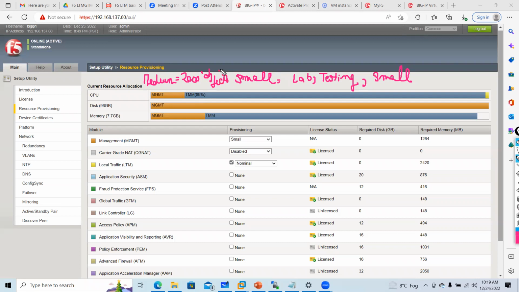So objects, I will tell you guys in the next topic, like what is a virtual server. You will get to know that once we configure everything. Now, large comes when you want to configure more than 2000 objects, guys. That is the difference between medium, small, and large.